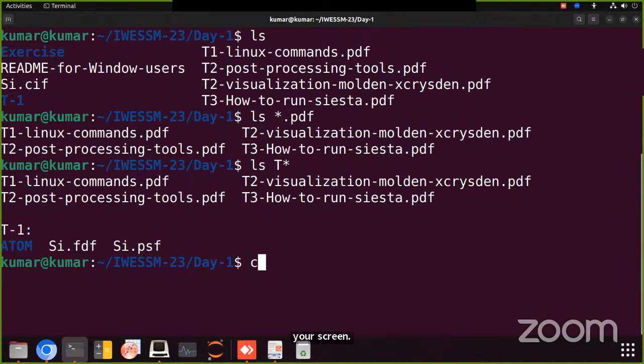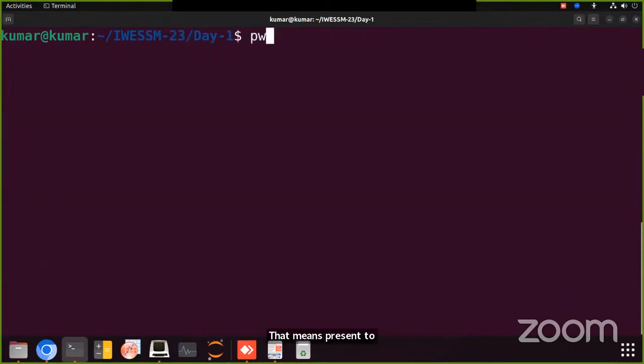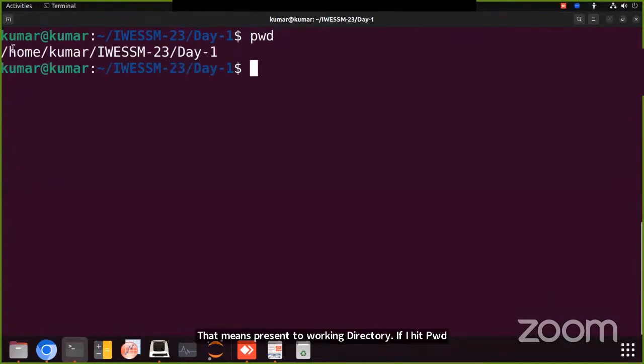The next command is cd. cd means change directory, like change folder. Before going to cd, I want to show you one command that is pwd, which means present working directory. If I hit pwd, you can see a path showing here: home, Kumar, iOS, and day one. I am inside this folder right now, day one.